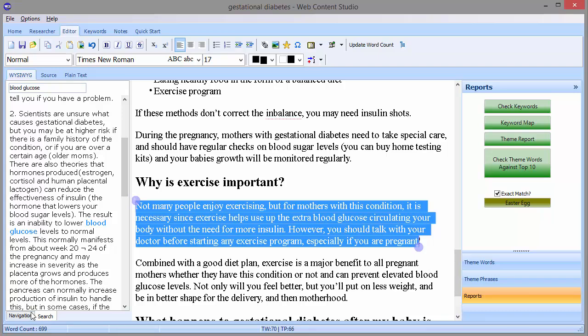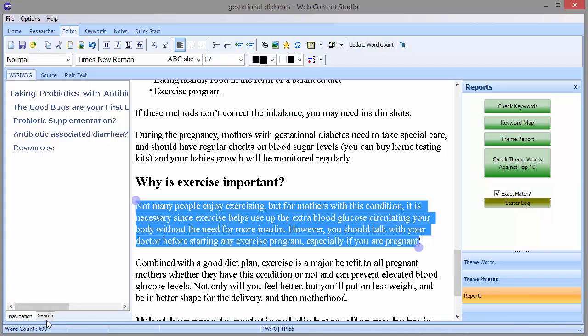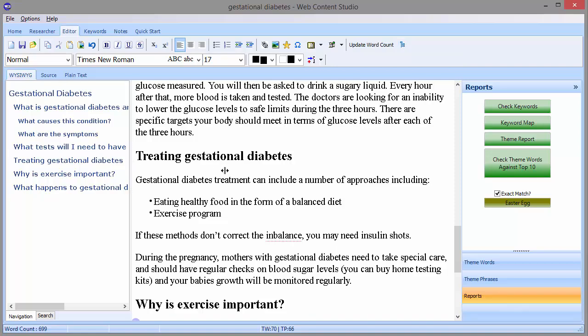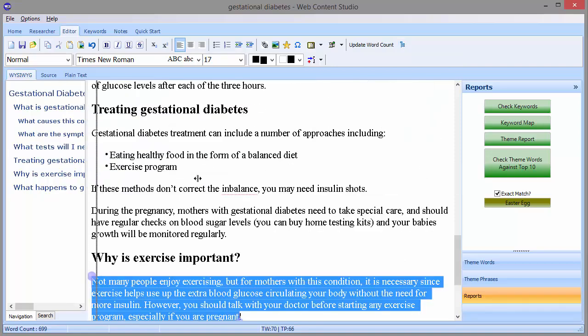Okay, so that's the new feature. It's the navigation, the document panel, and you call it with this button up here and you get rid of it with that button up there as well. You can also drag it across if you want to make it a little bit bigger.